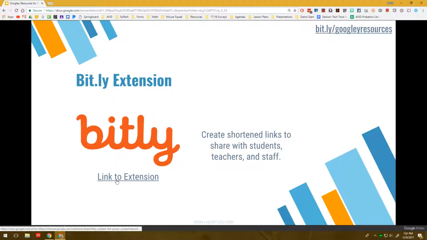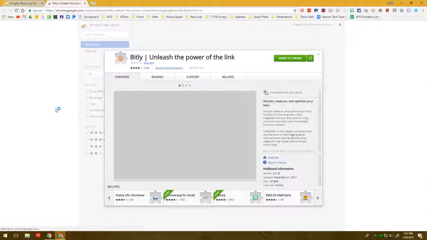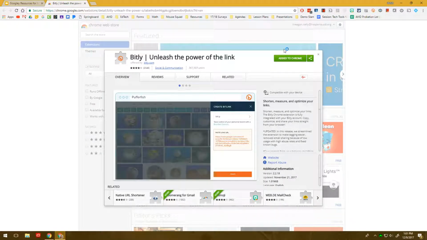If you want the link to the extension, you'll just click on this. It will take you to the Chrome Web Store. And as you can see, mine says added to Chrome, and you just need to simply add it to your own Chrome browser.